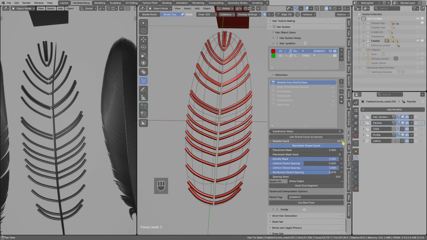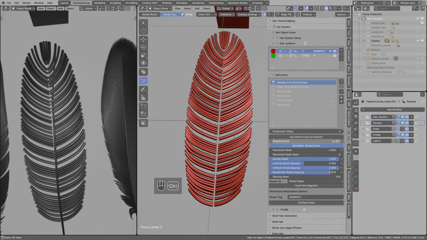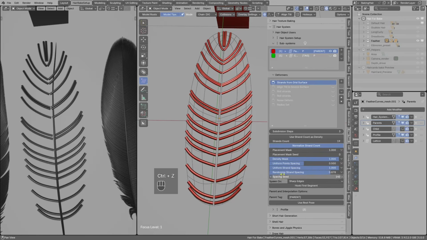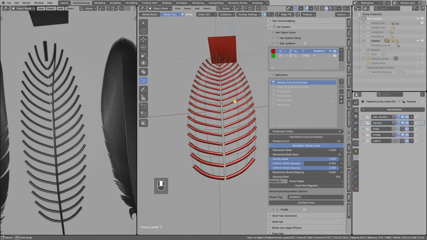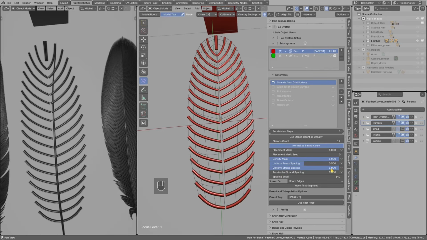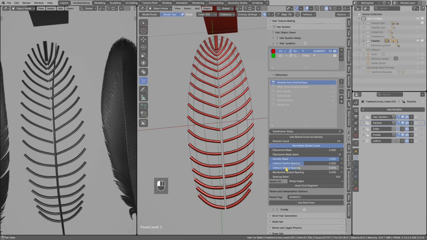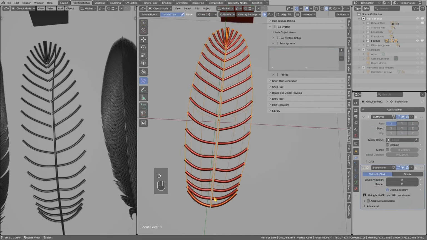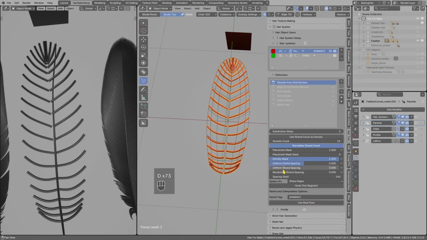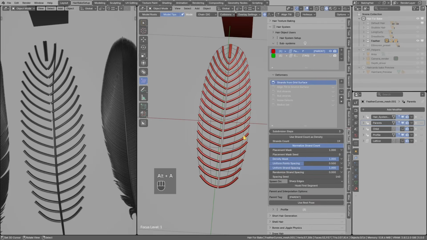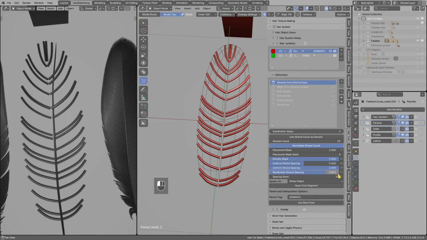I am spawning 19 strands. I can change density in here. I am randomizing spacing with this slider. So without randomization we have something like this, and uniform spacing is by default set to 1. If I set this to 0, we get more density on the root and tip. It is because the grid mesh edge loops were denser on the root and tips. But for feather I just set this to uniform. Okay, so then I added a bit of randomization like that.